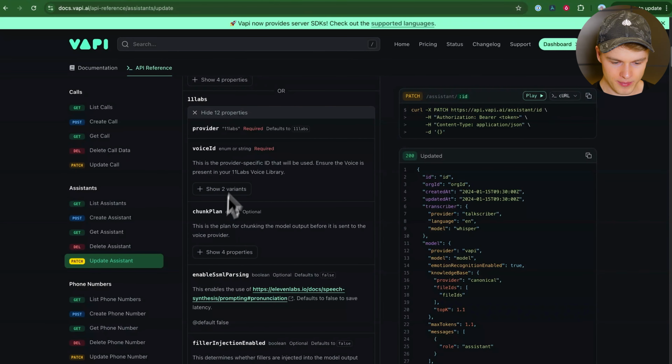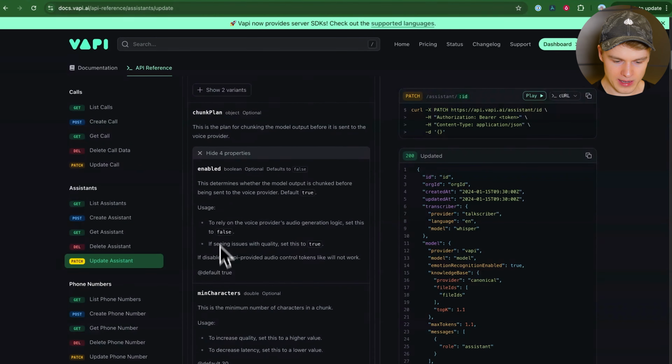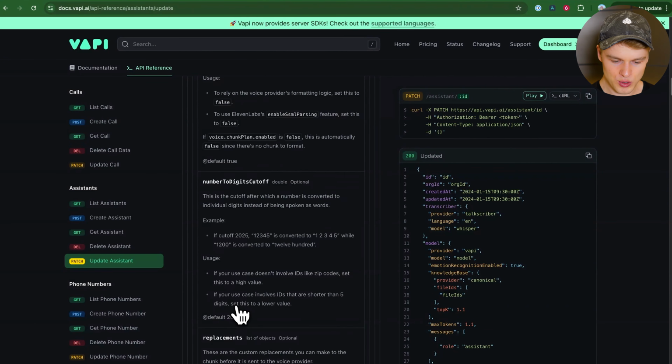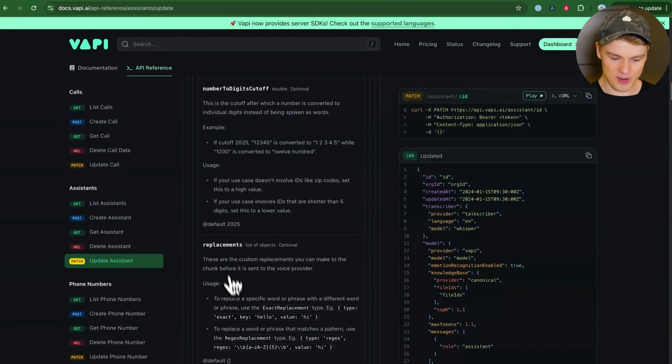Once we open 11 Labs, it's now getting a little bit more complicated, because what we do is we go to the chunk plan, which is basically the chunks that the model sends through streaming. And we open the properties, and you can see here a couple more settings. If we scroll down, you find a format plan, which is part of that. And in the format plan, you will find something called replacements. Now, it is very nested and very complex, which makes it very hard to see and find, and probably even leverage, because you need to go down quite a bit.